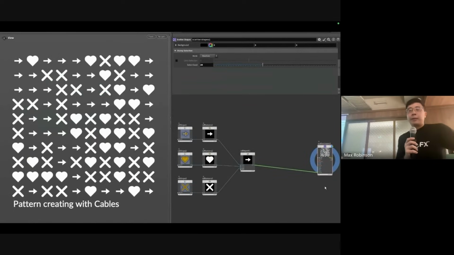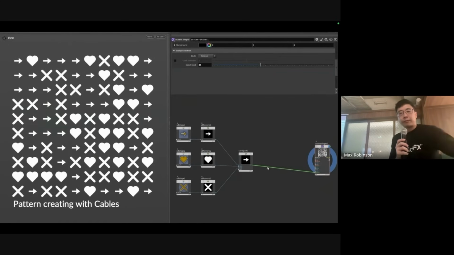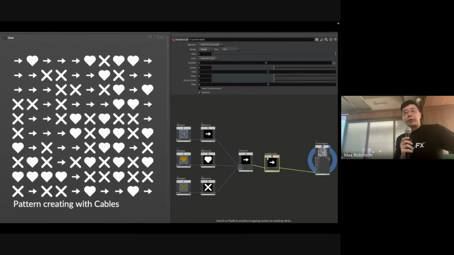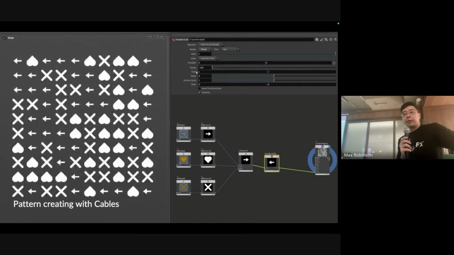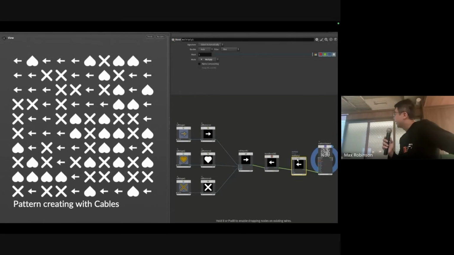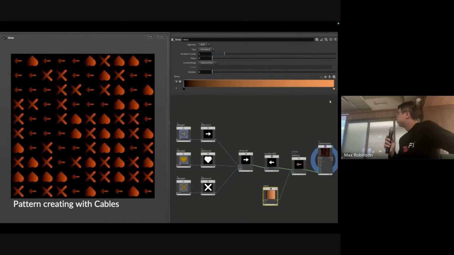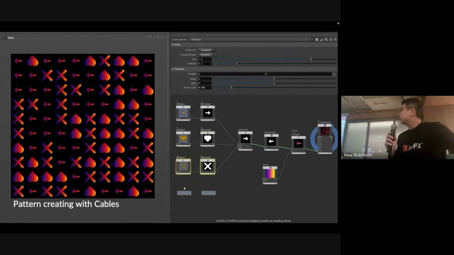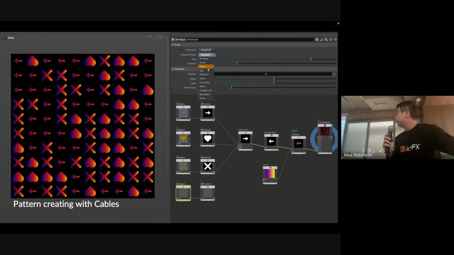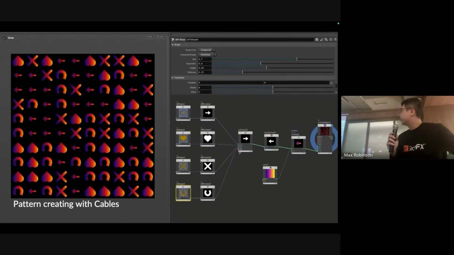We can use cables in different scenarios. Firstly, let's see them for creating patterns. Here we have 3 shapes. We pack them into a single cable. From there, we can modify all the channels together, like with a transform or with a color ramp. So there's less duplication of nodes happening. And since this is procedural, you can add in a new shape and the whole thing will still work.